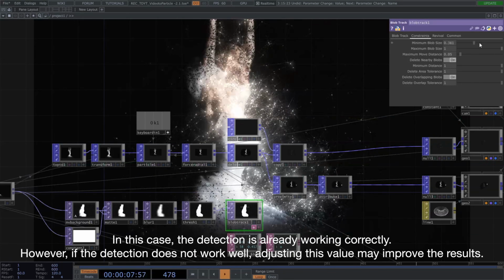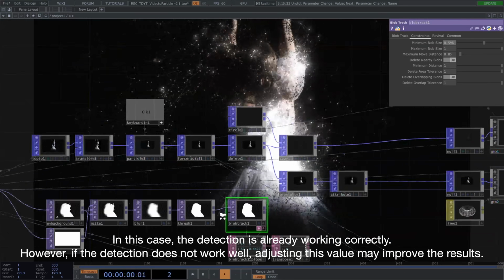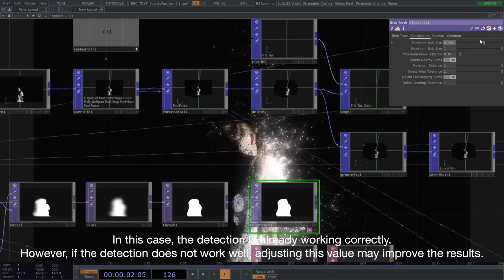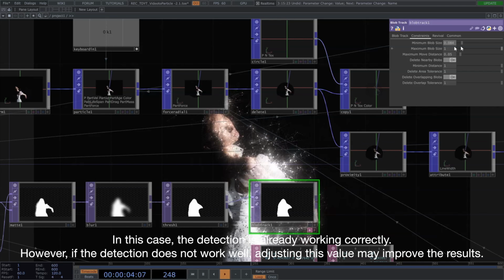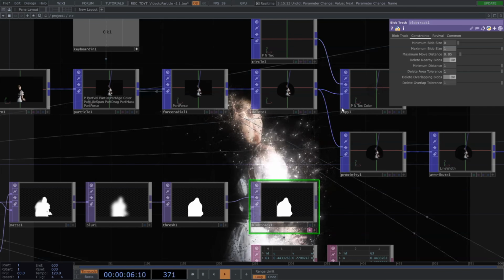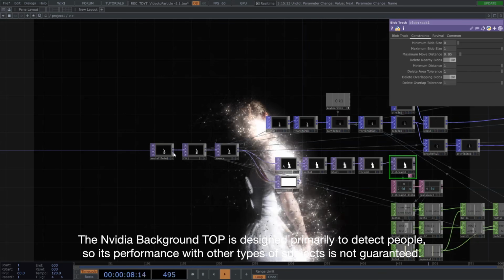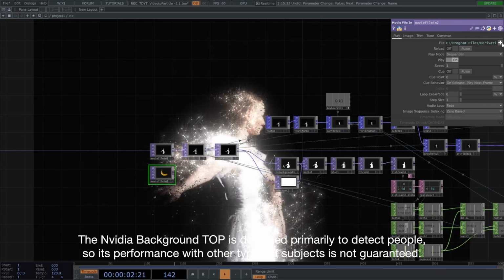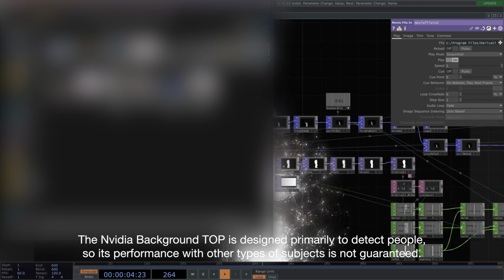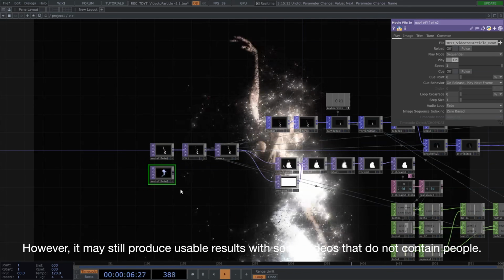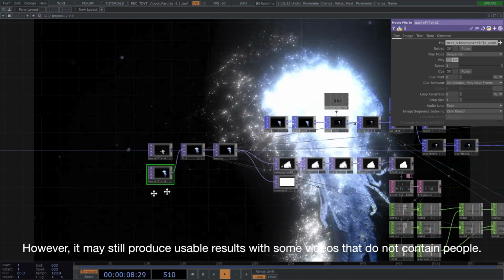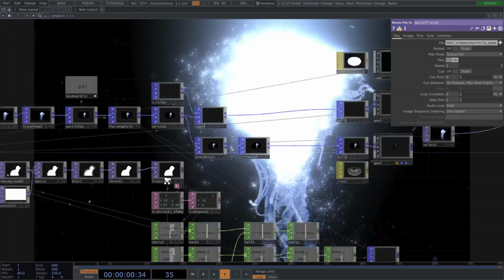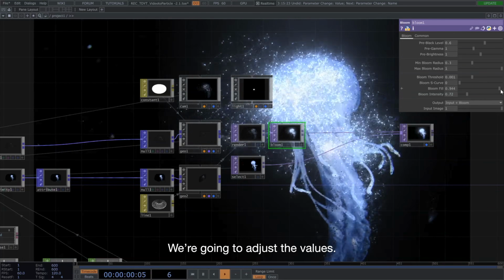In this case, the detection is already working correctly. However, if the detection does not work well, adjusting this value may improve the results. The NVIDIA background top is designed primarily to detect people, so its performance with other types of subjects is not guaranteed. However, it may still produce usable results with some videos that do not contain people. We're going to adjust the values.